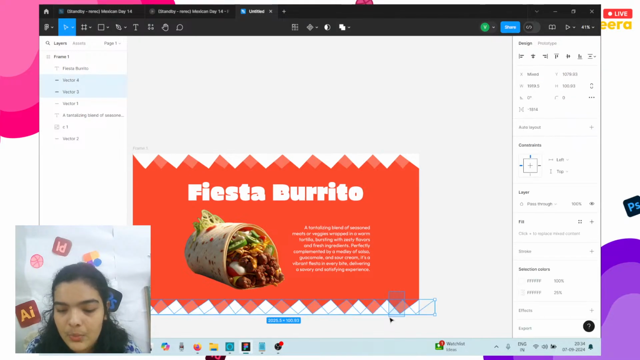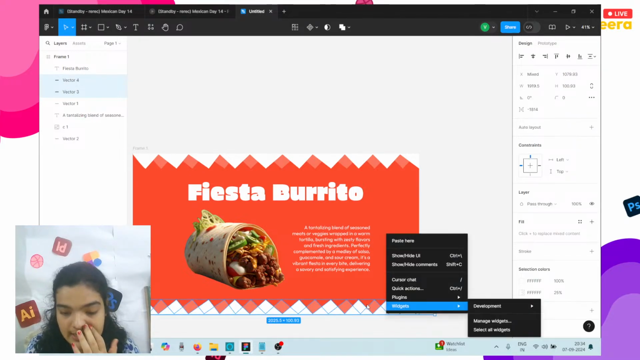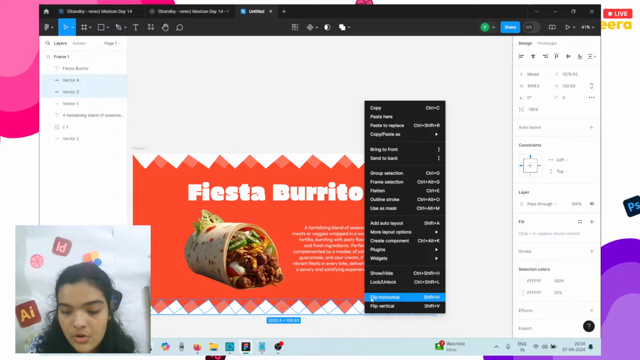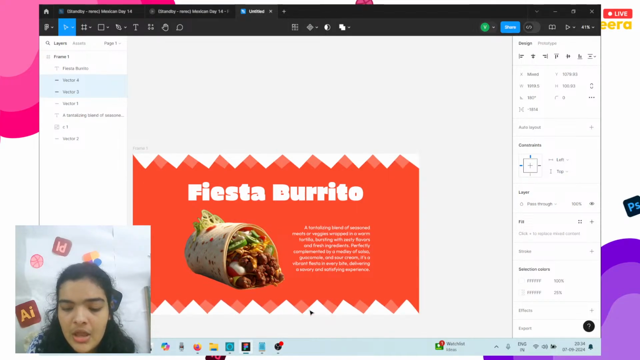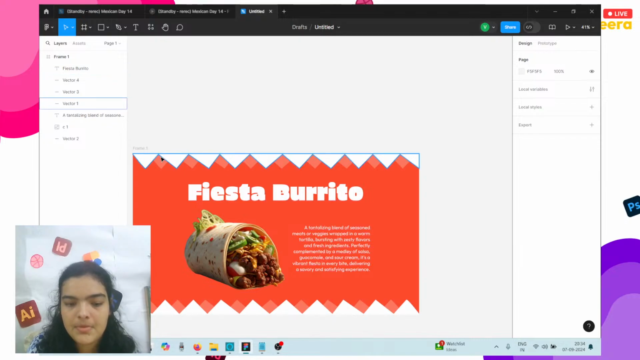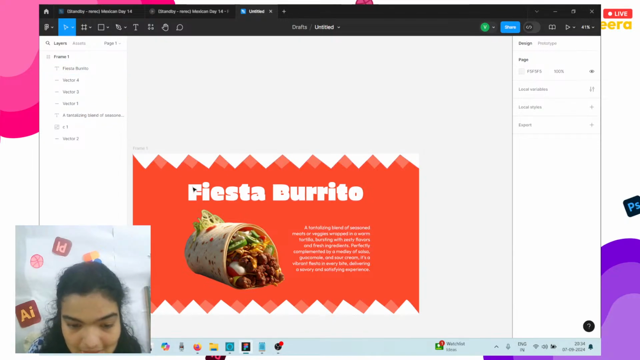And if you're not happy with the way this is looking right now, just right click and click on flip vertical, or flip horizontal, and you can also press Shift plus H, and that's going to give you the absolute opposite mirror or water image of what we were working with in the first place.